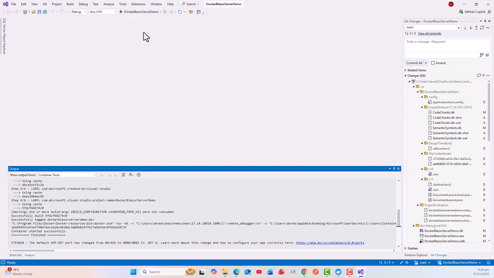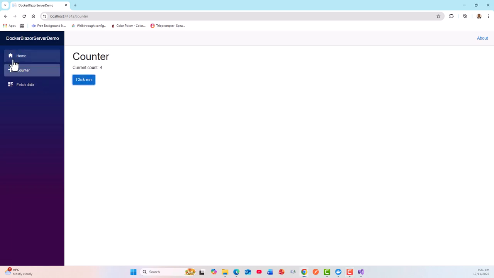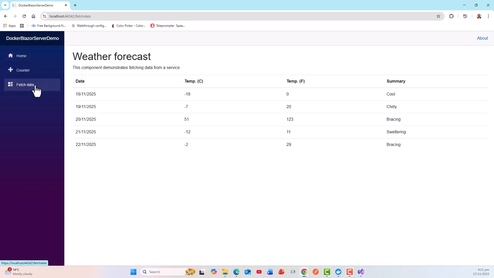Alright, so this problem is sorted. I'll try the other profile, IIS Express. So I'm able to run from IIS Express also. And I have now run this application with Control plus F5, and it is loading correctly. The Blazor application is working correctly, alright, with the data counter and home. So that is the resolution of this problem.